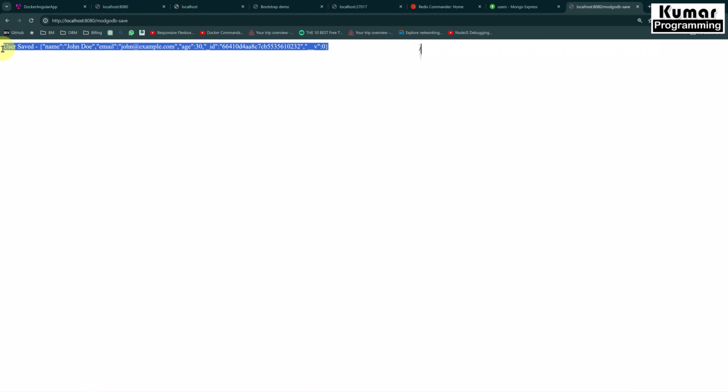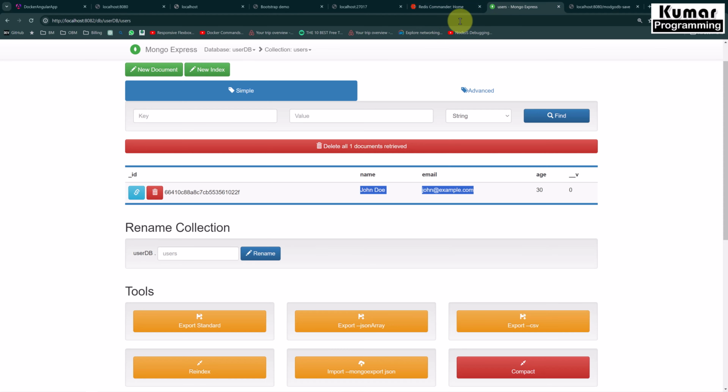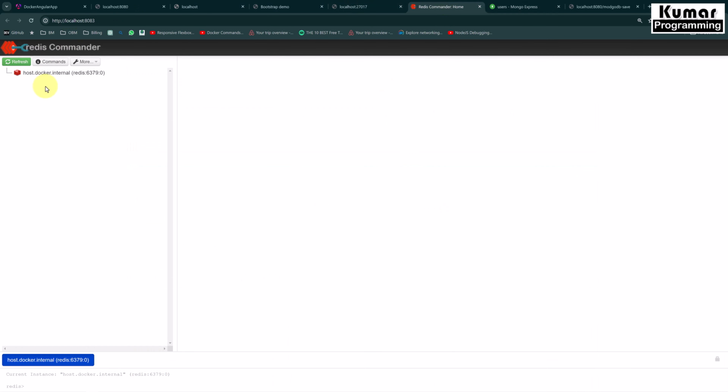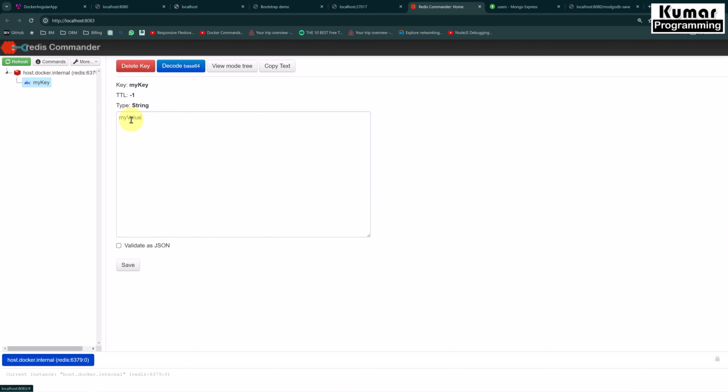So now the same user again got stored into the database, and if you see here in our Mongo Express, if you refresh this, we would be able to see the two records. And in the Redis Commander also we have stored our Redis value. See here, if we refresh this, we got this my key and the value is my value stored. Okay. Now we will try to connect our Node API with our Angular application.